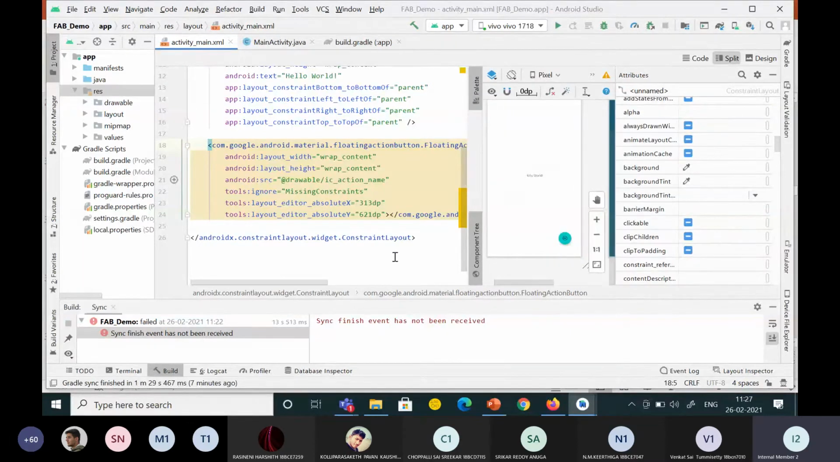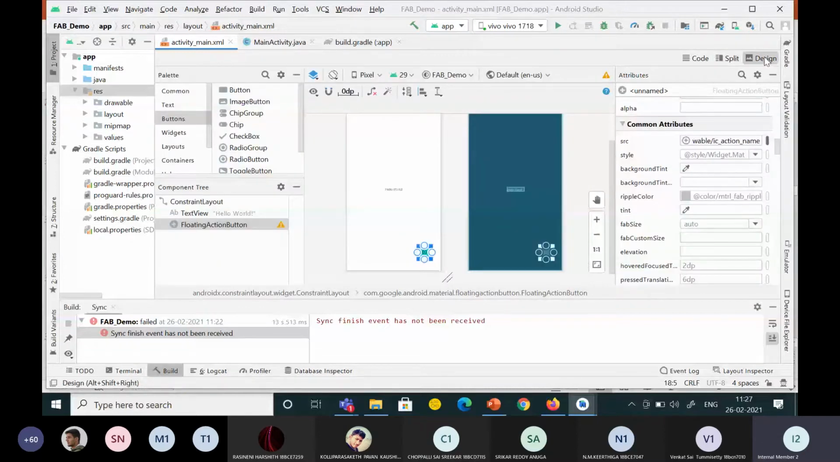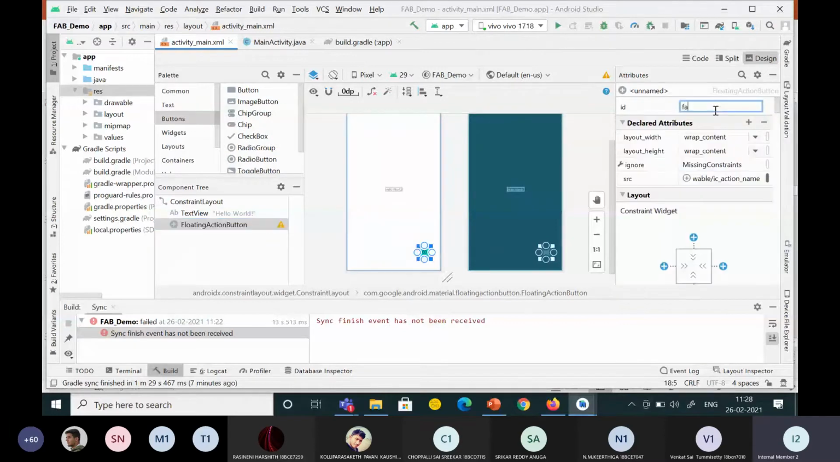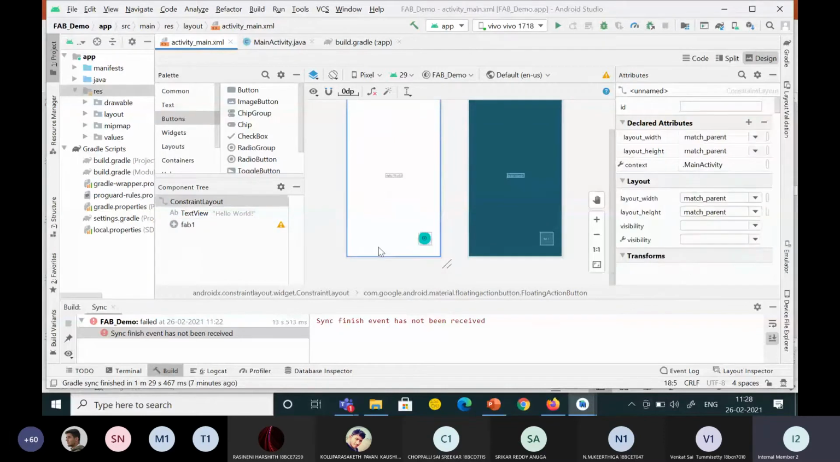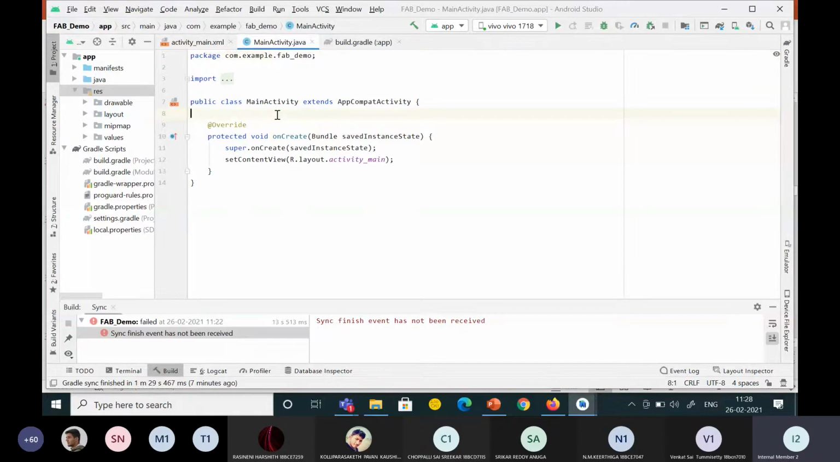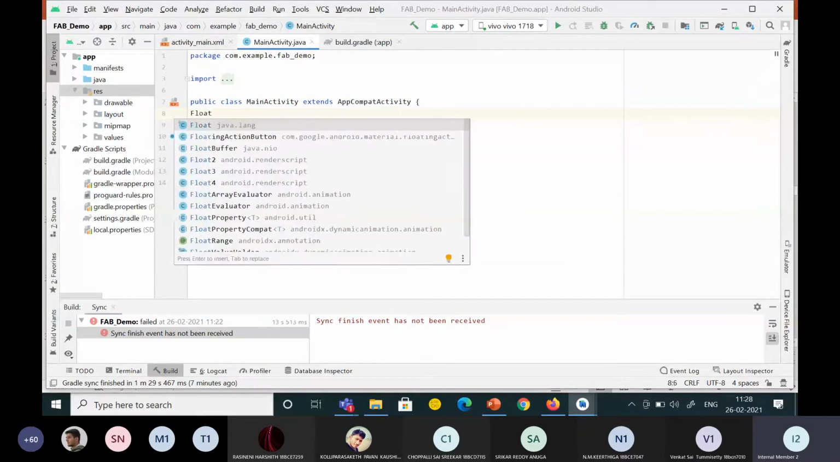Okay. So what I'll try to do is, see, when we click this button, it should show a toast message saying FAB is clicked or something like that. Okay. So to this button, I want to give the name. I'll be giving the ID as floating action button 1. Okay. So we'll just see how this works. Then we can work on adding more buttons. So let's say I'm using this floating action button.